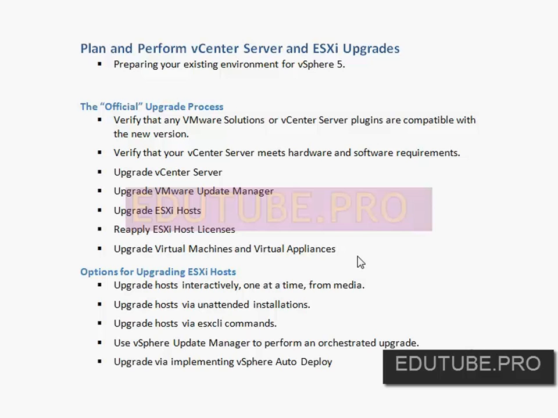Remember that the virtual machines have a virtual machine hardware version and also a VMware Tools version that need to be upgraded. Both of these things need to be upgraded. And I'll show you one way that you can accomplish this for both of those elements using the vSphere Update Manager.